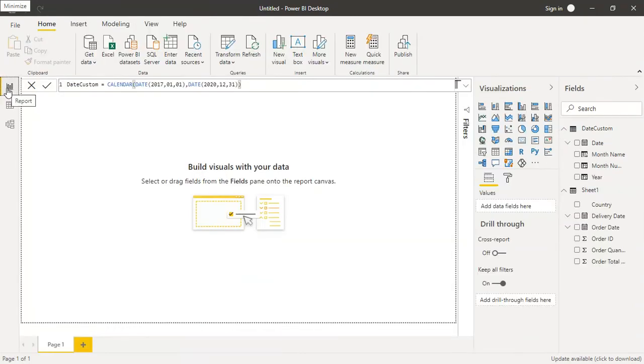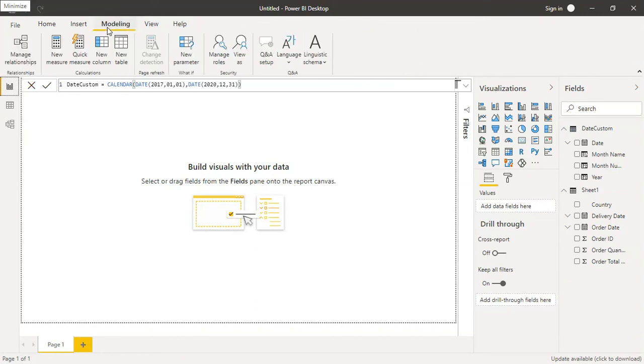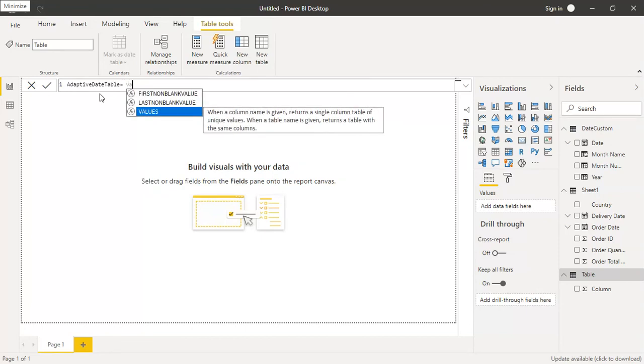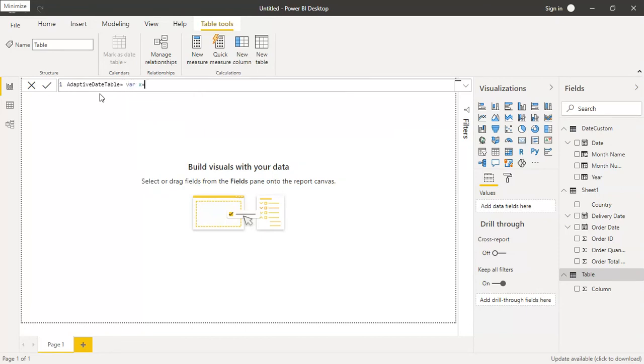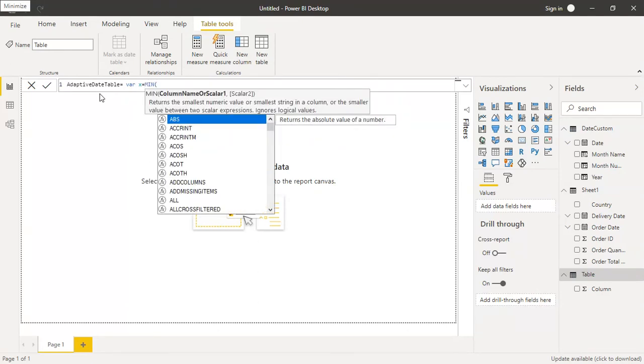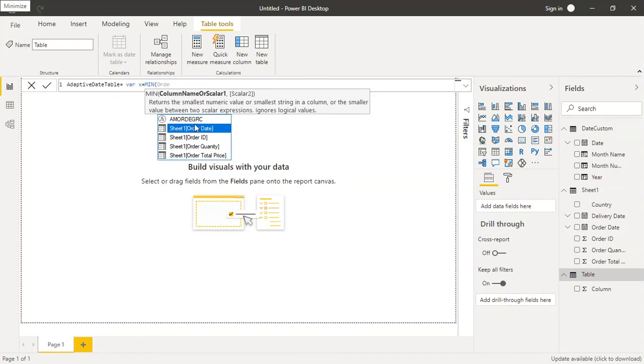So let's go to modeling, new table, and here we would be writing, say, adaptive date table. I would start by giving a variable, say x, and I will extract the minimum of the order date in this. That would be the minimum order date.